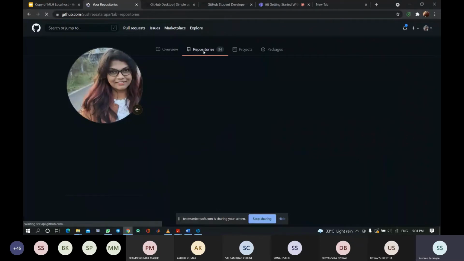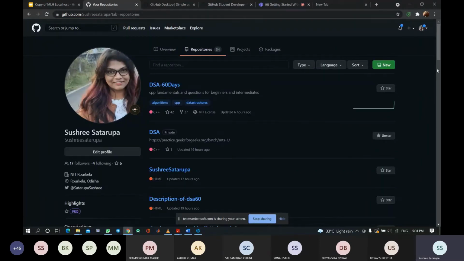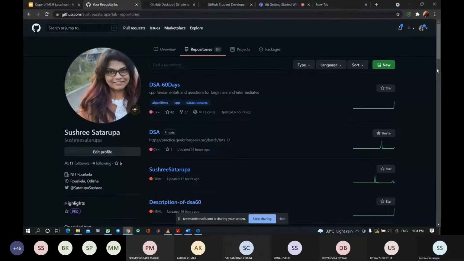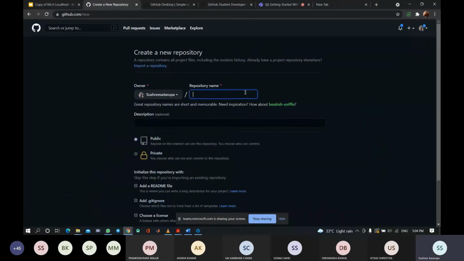So let's talk about repository. A repository is the most basic element of GitHub. They are the easiest to imagine as a project folder. A repository contains all of the project files, including documentation, and stores each file's revision history. A repository can have multiple collaborators and can be either public or private. So I shall create a repository now and name it Getting Started with GitHub.